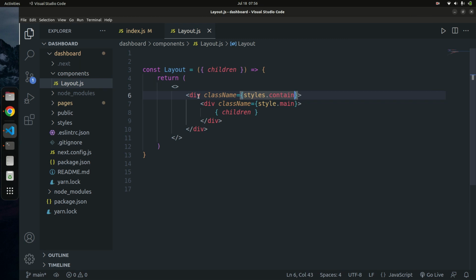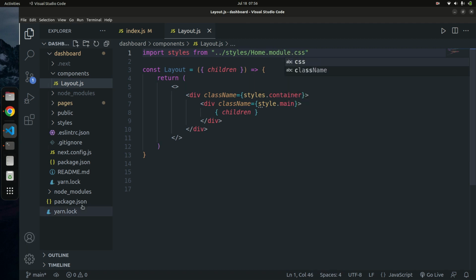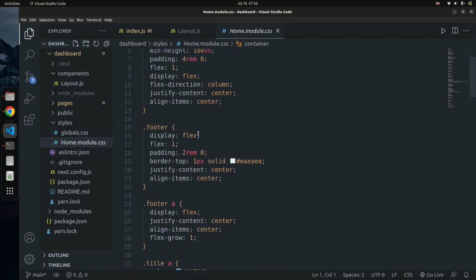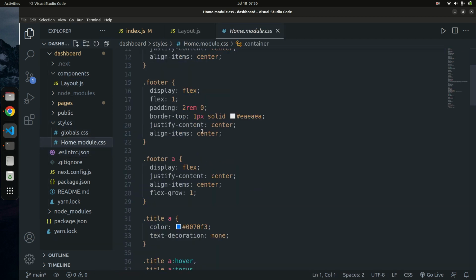So I'm going to go ahead and import the styles here. I'm going to say import styles from ../styles/home.module.css. If you go in here, you can find styles, and I'm just importing this home.module.css file. This is just some styles that is provided to us by Nextjs by default, so I just want to use those styles instead of writing our own.